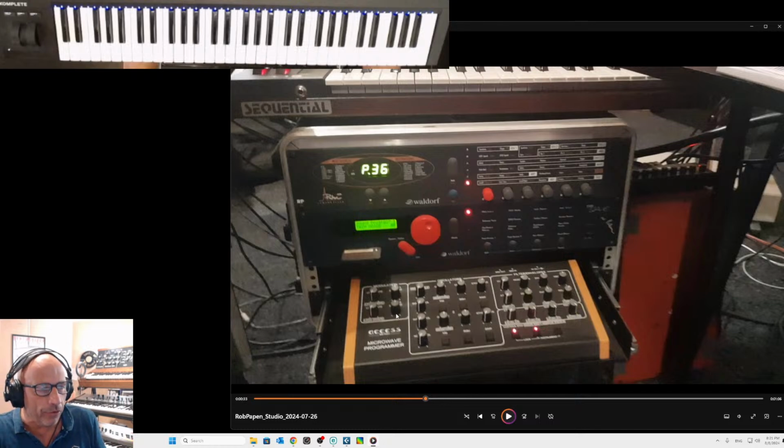And then below it, you see the Access microwave programmer. So, yeah, I made quite some sounds for these Waldorf machines. Very nice still, and they are lovely.